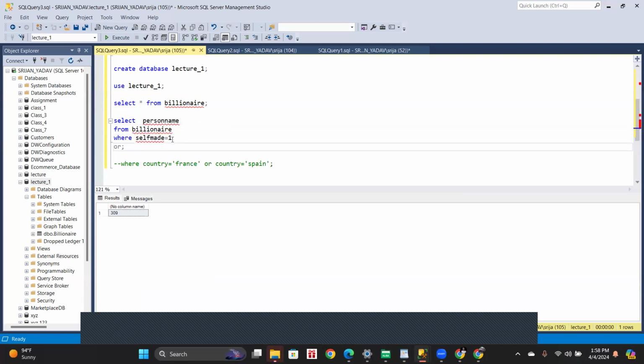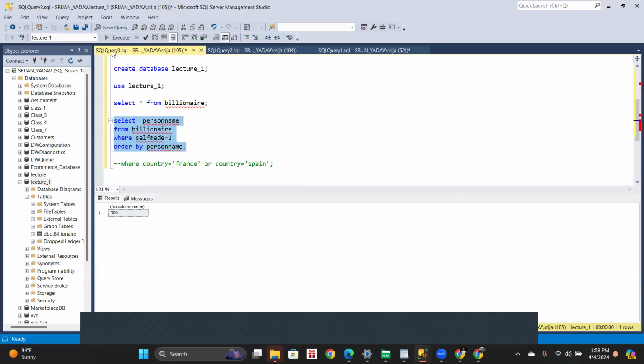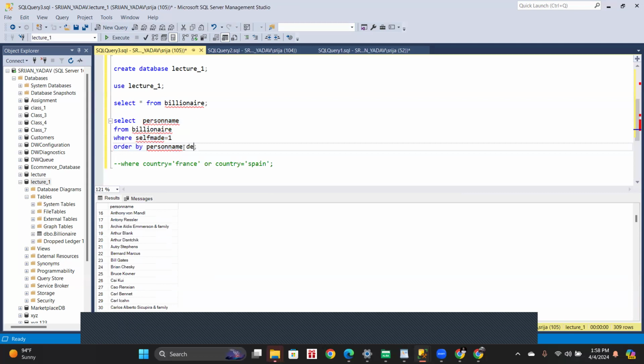So what will he do? Order by person name. So let's run it. Either we are getting our answer or not. Let's see. So now it's in ascending order. If I want to give the descending order, what do I have to use? I'll use descending, DESC. Now I'll get it in descending order.